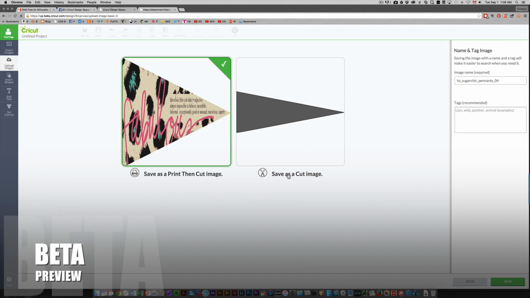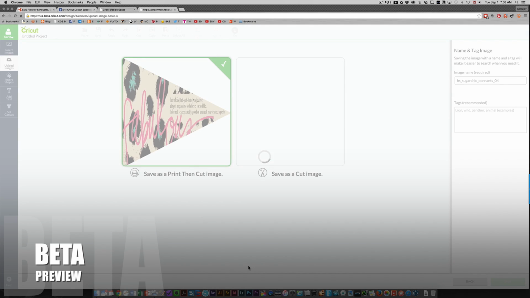It shows me a preview. And this one is distorted because it's in a square, but don't forget that we're also still looking at the beta preview. And I can choose either a cut file, a cut image, which is just going to cut out the shape. It's not going to cut out any of the pattern that's in the pennant, or I can save it as a print and cut image. So I'm going to choose that. The name is already here. I can add tags, and I'm just going to click save.